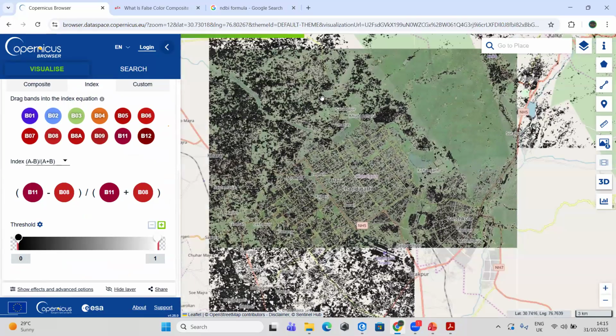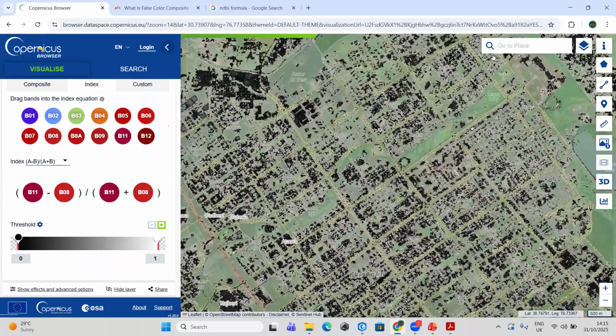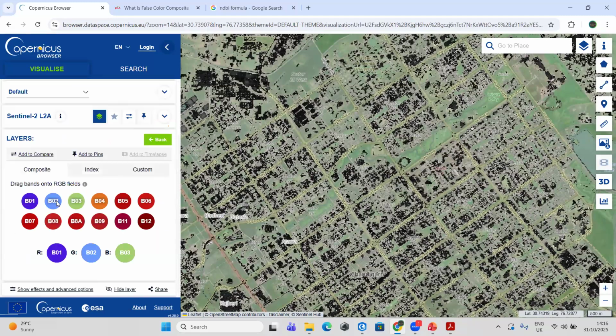So just like USGS, you can log in here and choose an area, and then there's this download option. But in USGS, you don't have the possibility to do this visualization.